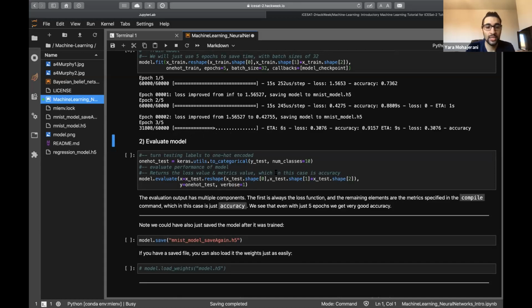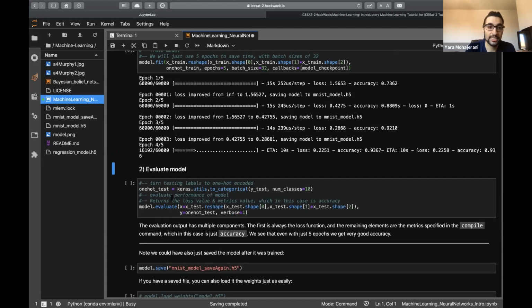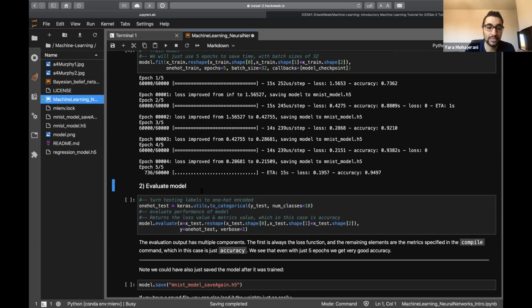So we can also evaluate the performance of our model. Again, with the test data set, we want to do the one-hot encoding for the test data set, same thing. And instead of doing the fit, we're going to do the evaluate function. Now we don't need the epochs and the batches because we're not training, but we're just going to give it the test data set as before and see what happens.